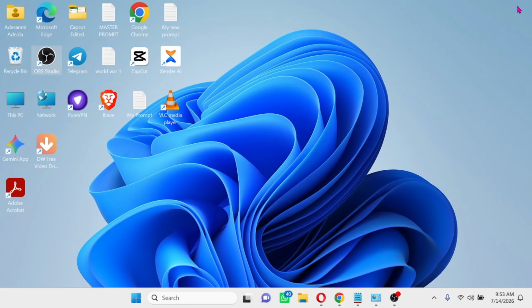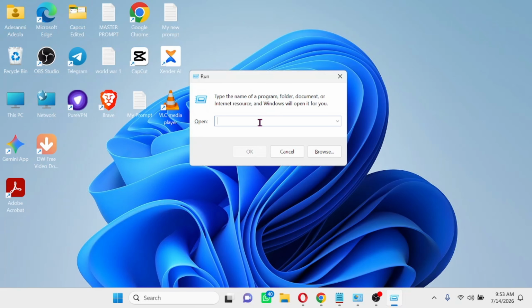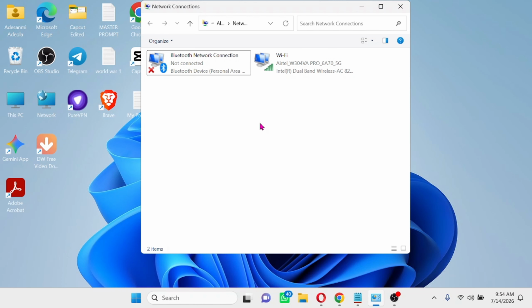The next one is very simple. Bring out the Run window again, type in ncpa.cpl, hit the Enter button. Once you hit Enter, it brings you to this interface.